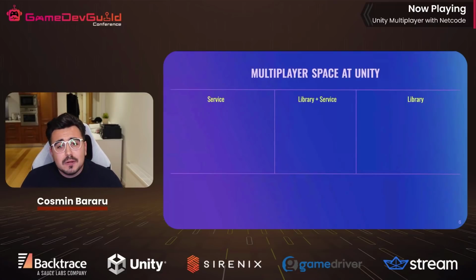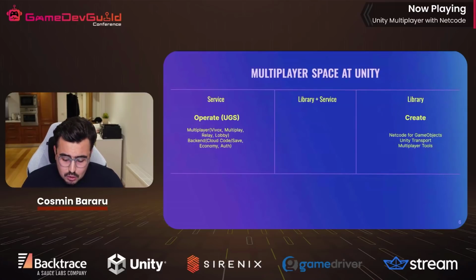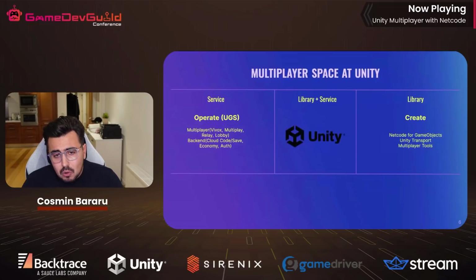The operate part of the business has a variety of services for multiplayer and backend solutions. We from Create focus on creating these libraries which allow users to implement networking functionality in their projects. Unity provides both services and libraries to our users. And whilst our libraries and services can work independently of each other, we're striving to provide a good integration layer between them. And more updates on this very soon.